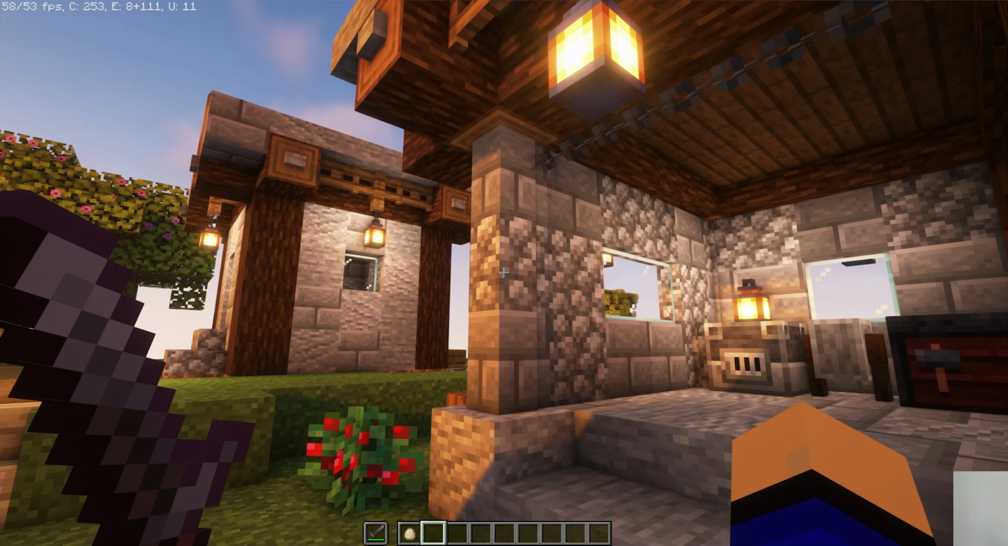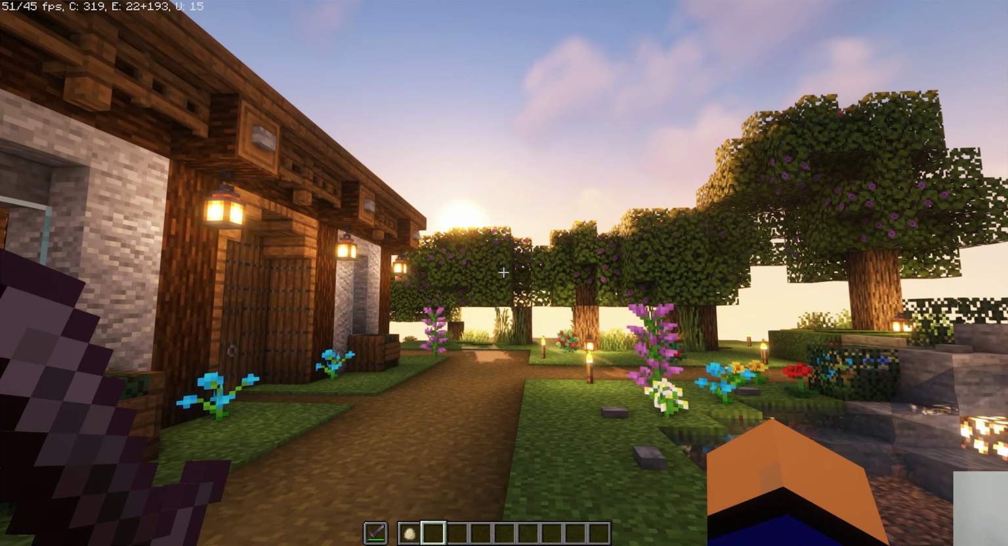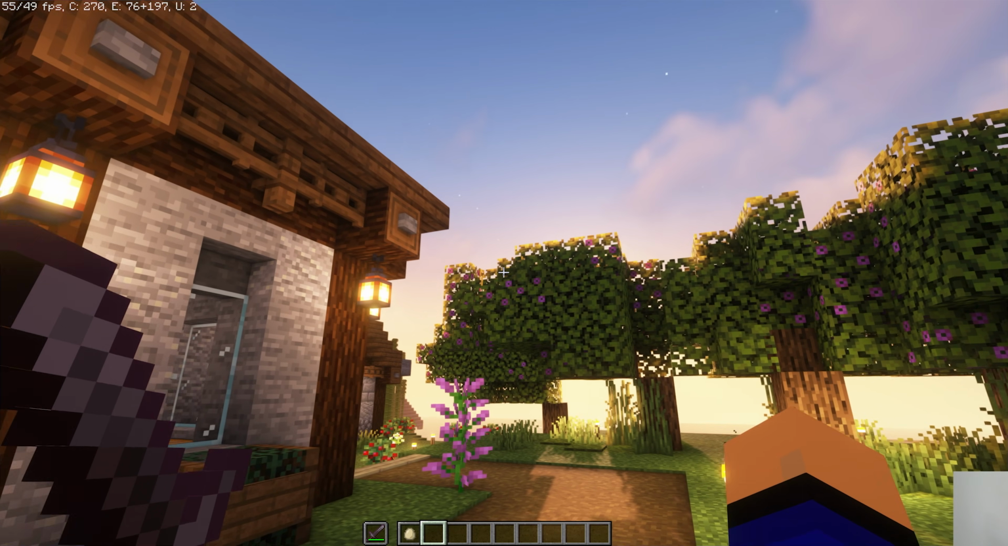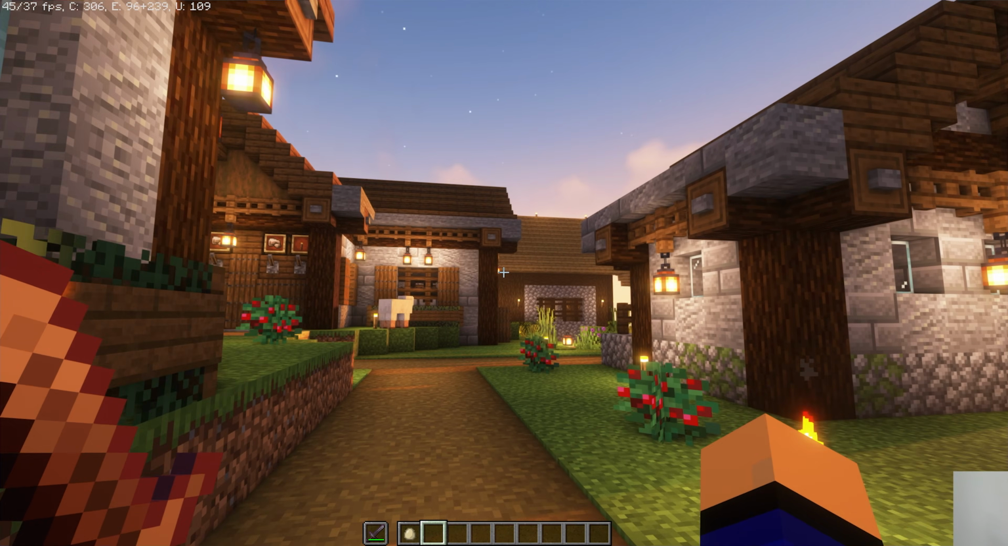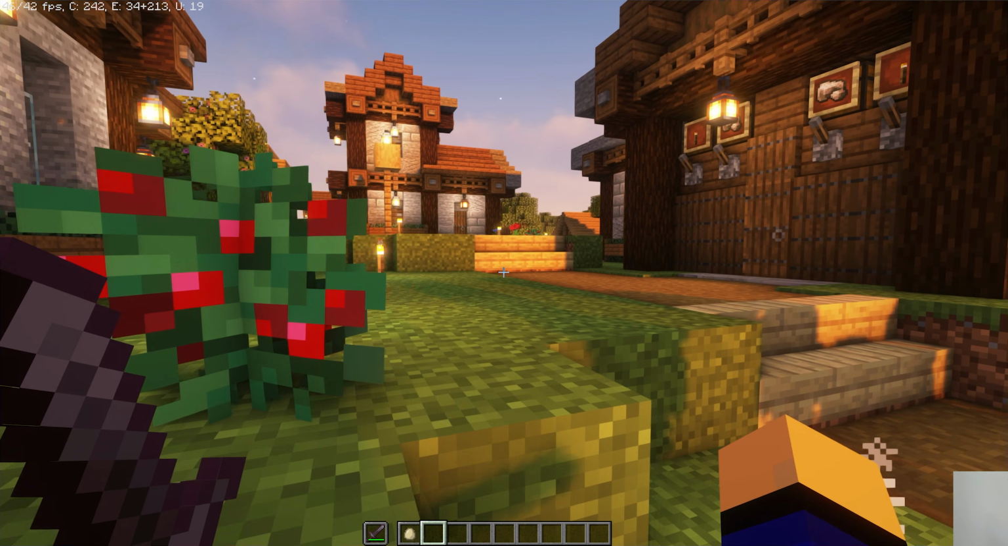So, truthfully, not a huge difference there, and there is a lot more tweaking you can do if you want even more, you know, better looks out of complementary or more shading out of complementary shaders, but you now have it installed. If you've got any questions, let us know in the comment section down below.